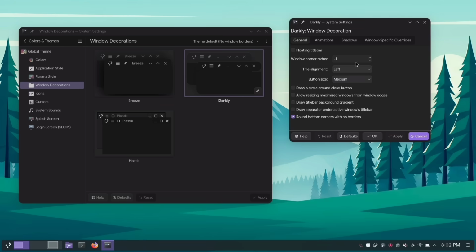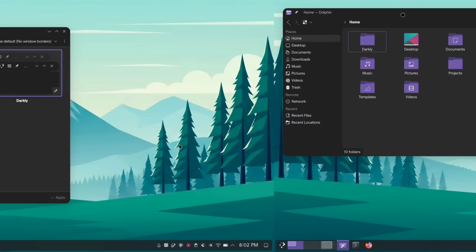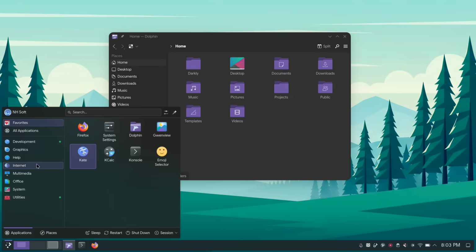While we're in the Darkly window decoration settings, feel free to explore the other options. You can fine-tune things like the window corner radius, adjust the title bar alignment, or change the button sizes to fit your preference. There's a lot of flexibility here, but let's move on and see how we can enable those transparency and blur effects for our windows and the system panel.